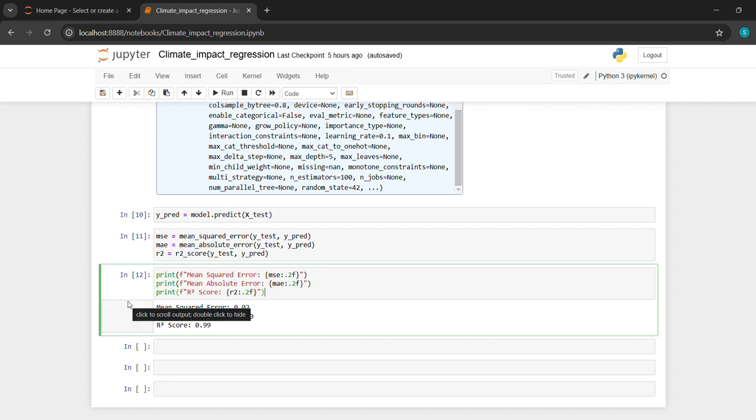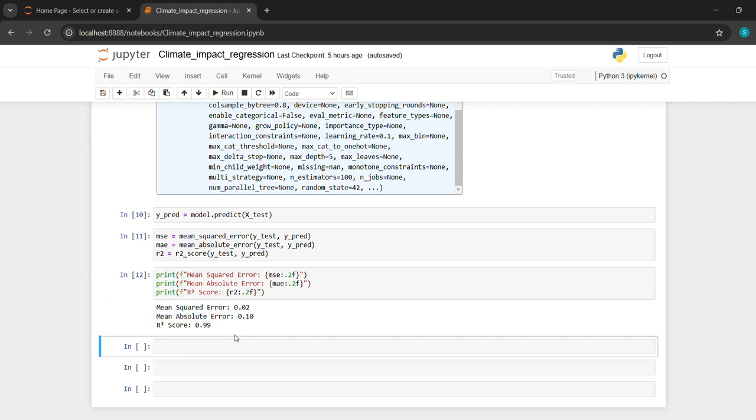Then comes the R2 score. This R2 score measures how well the model explains the variance in the target variable. You can see I have got a 99% R2 score, which clearly shows the actual performance of the model on my data.